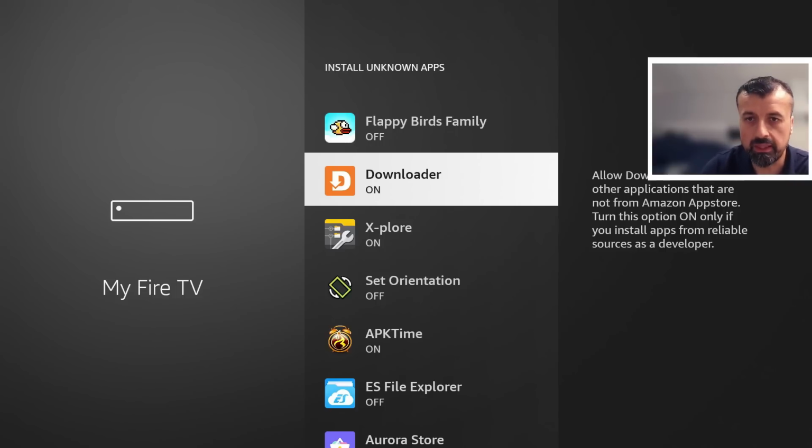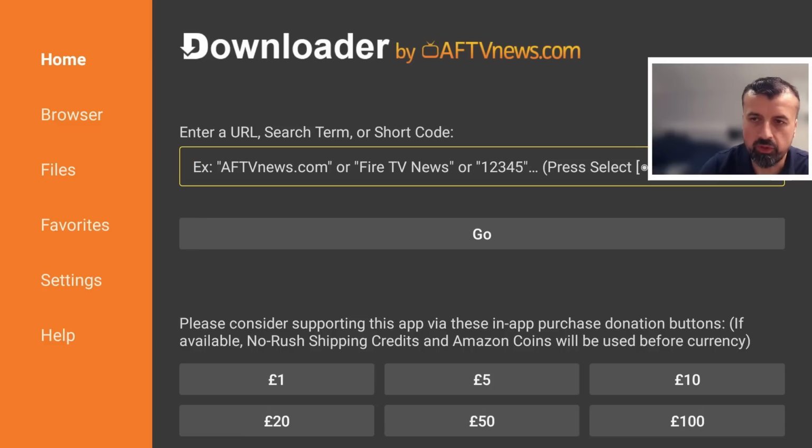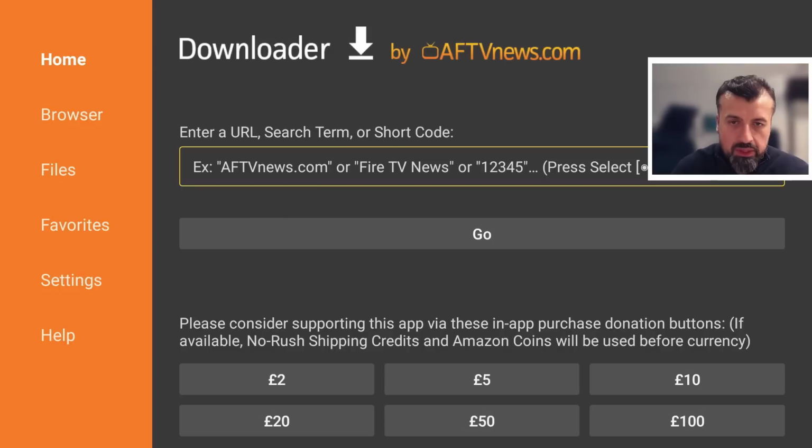Once you've confirmed that, let's now open up downloader. Now in the main box here, you can enter in any URL, any web address, but you can also enter in shortcodes, which are like quick codes, allowing you to access websites without typing in a long URL. Now I've created a custom shortcode, which will take you directly to my website, onto that page, which has a direct link to the latest version of that custom application store.